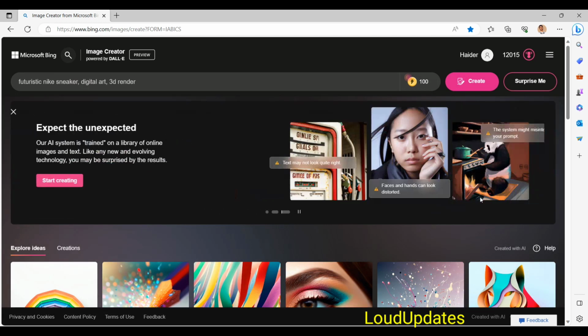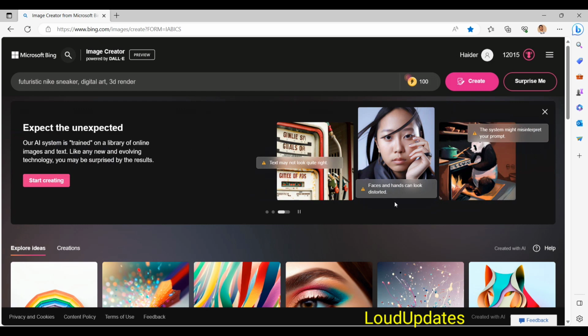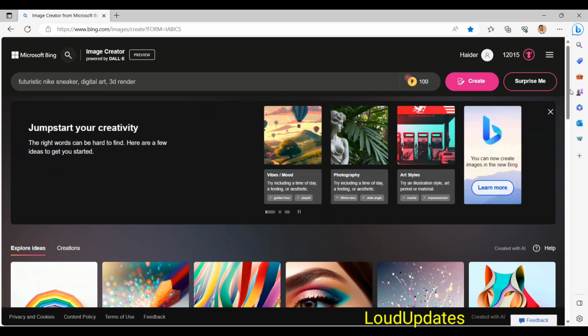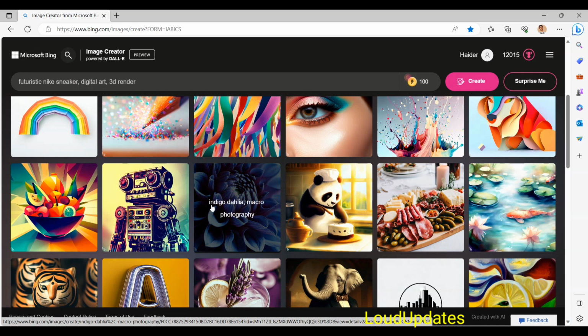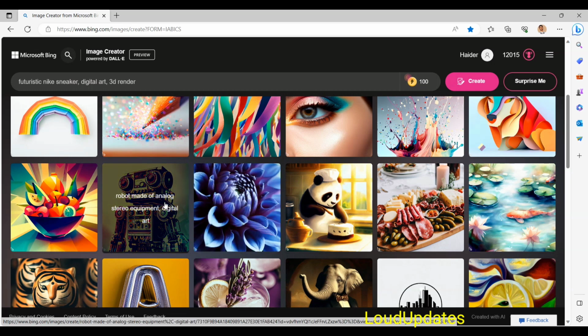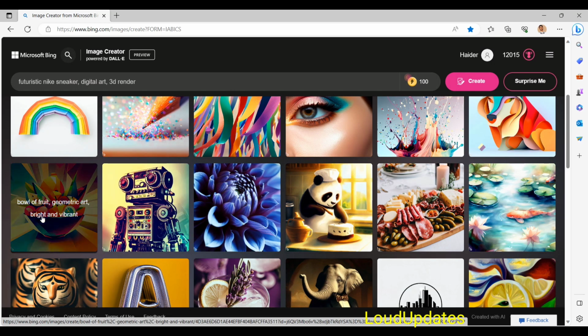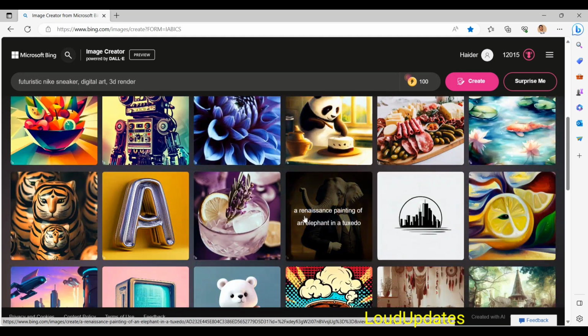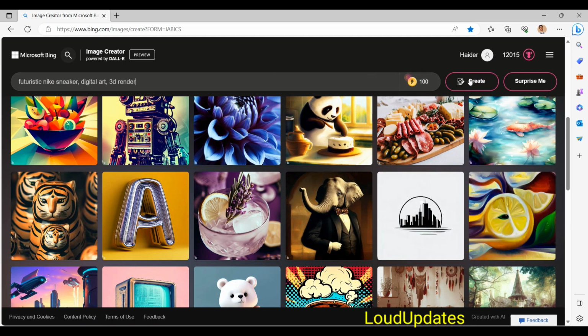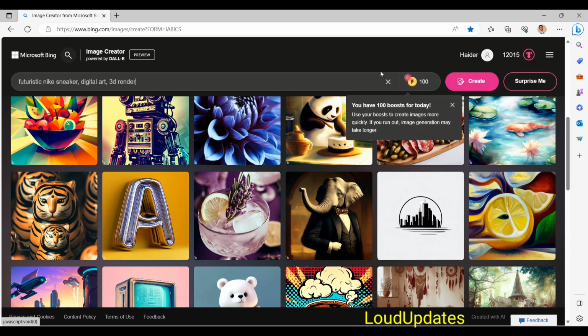So simply you need to give a prompt to Bing AI image creator and click on the create button, then your image will be created. And here you can see this is the prompt: a panda and robot made a bowl of fruit. Once you give your prompt, it will create your image. Make sure you give the prompt in English, because currently Bing AI image creator understands English, not any other language.